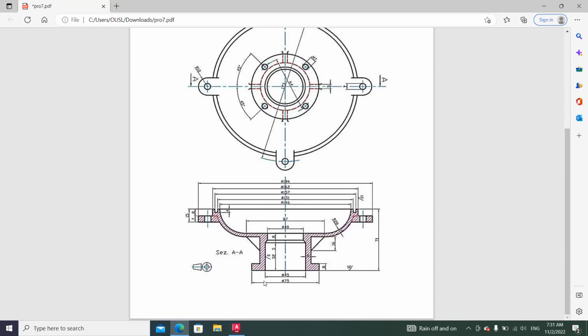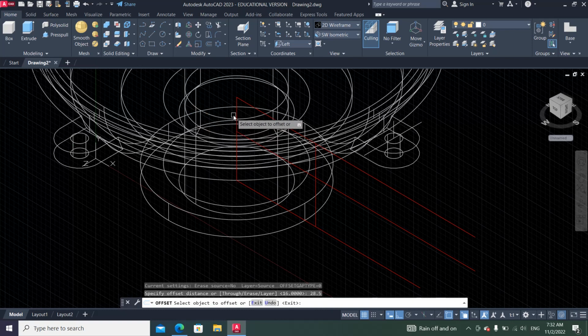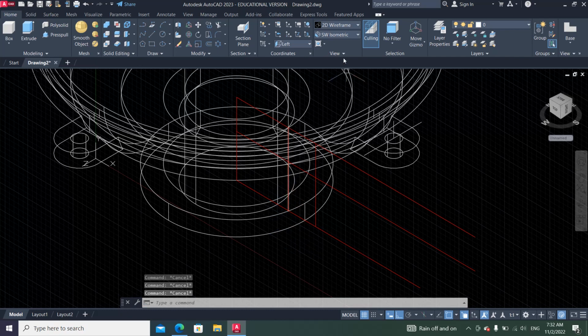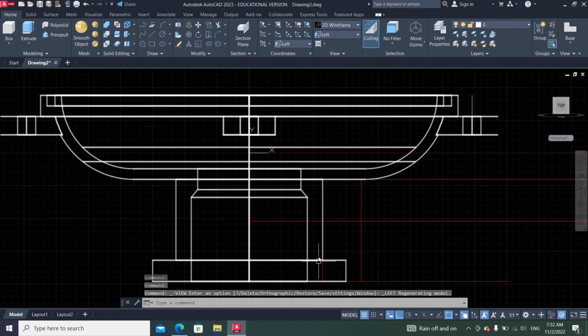Then we want to offset this. Half of 45, half of 45 is 22.5, plus 6. Plus 6, then 28.5. We want 28.5. Offset 28.5. Offset here. Now it's okay. Yeah. This is a line.